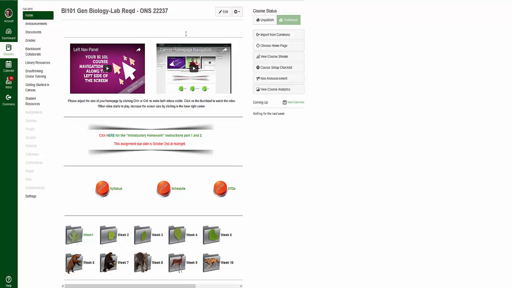The very first page you land on will look fairly similar to the one on my screen. On the very top of this landing page, you will see two videos. The video on the left gives you a short description of the options in the left navigational panel here. The video on the right gives you a more detailed description of the same options.